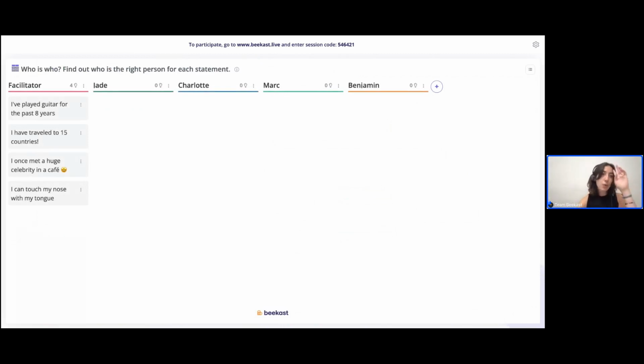And the way that this works is when you're the facilitator in a synchronous Beekast session, you're going to invite participants to share their fun fact about themselves. So each person is going to share a fact. As you can see in the board that I'm currently displaying, we have 4 facts and 4 participants. So that means that everyone shared a little something about themselves.